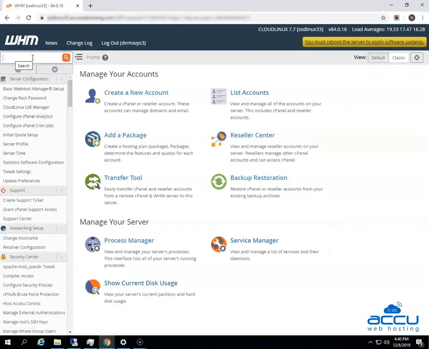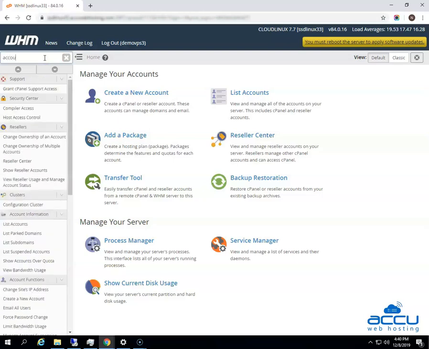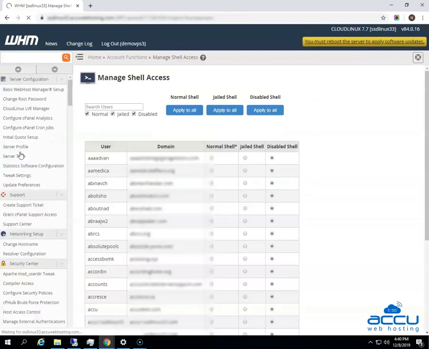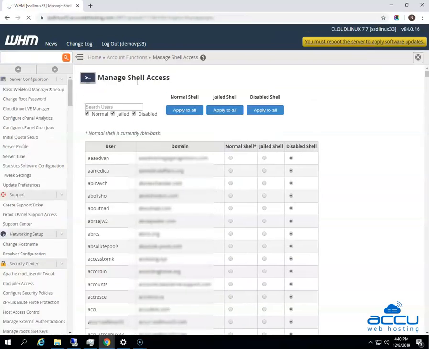Go to the search box located on the upper left side of the screen and type account functions on it. Once you type on it, you will get account functions option below the search box. Select the option Manage Shell Access just below Manage Demo Mode and click on it. By clicking on it, the Manage Shell Access window will be opened.